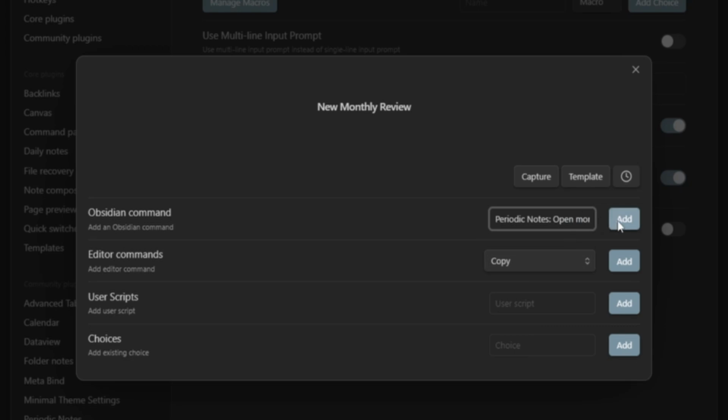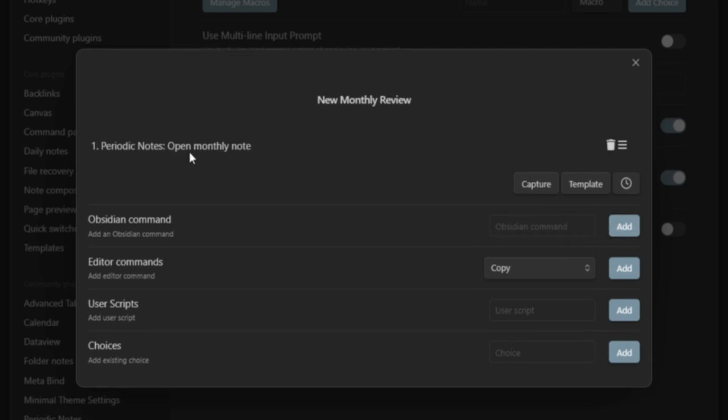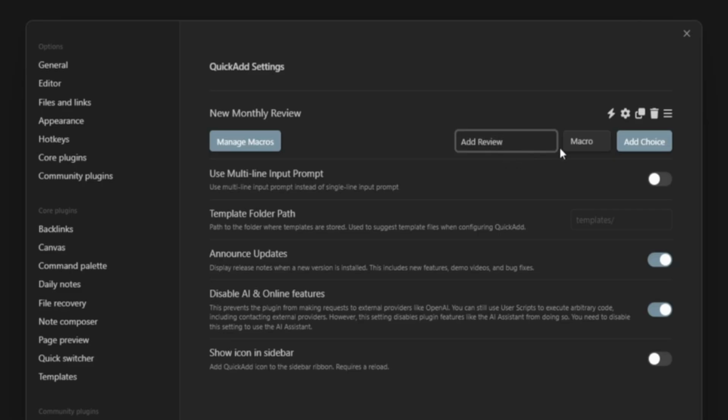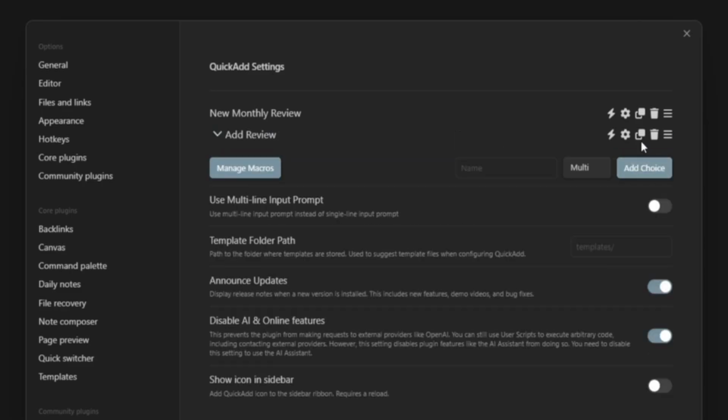So there you have your open monthly note. And you do the same for your quarterly and also your yearly. Alternatively, you could do a multi, add review, select multi, drag your new monthly review into your add review, then add your next macro, which will be new quarterly review. We'll make that one a macro.